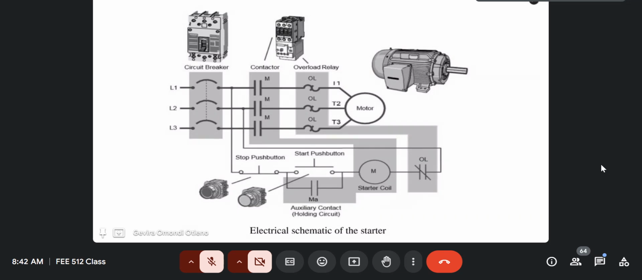So we can see, in our case here, we have the circuit breaker element, which simply connects us to the mains of the electricity supply. And then you've got the contactor for the motor. So this is what comes into contact with the motor.